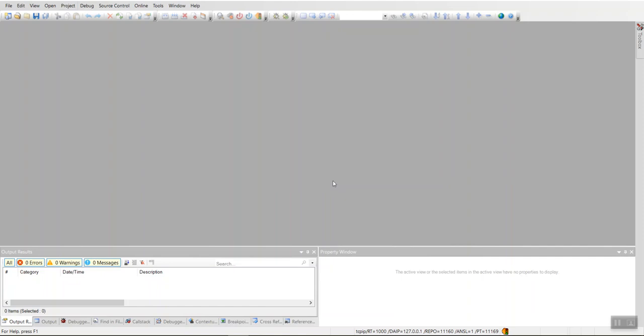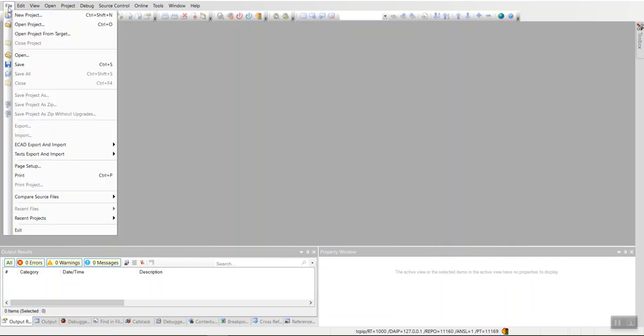After you download Automation Studio, you have to license Automation Studio, and once you do that, you can open up the Automation Studio software, and once it opens up, you just need to start a new project. So to do that, just go to File and New Project.